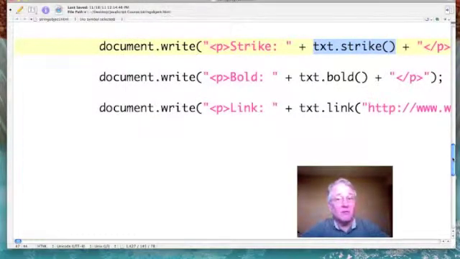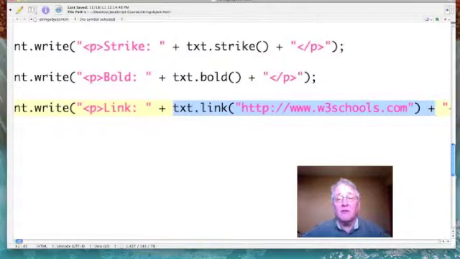And again, we'll display it with strike through with the strike method. And then bold. And then finally, link. Now notice that in my link, I have included the URL to w3schools.com. Okay? Now, what does this look like?